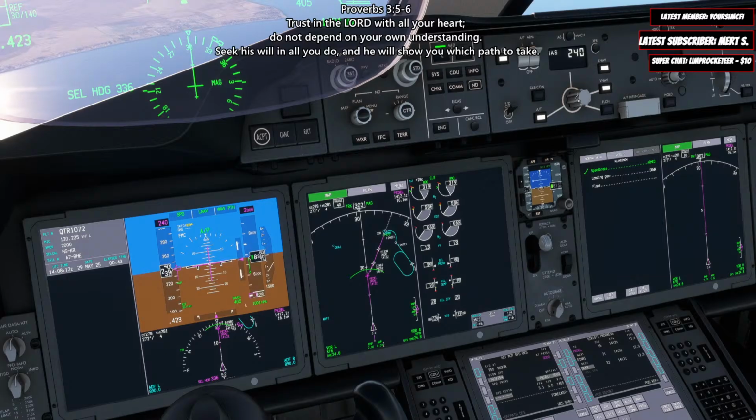If we want to be on speed, let's say they give us 220 knots, which is basically our up speed.